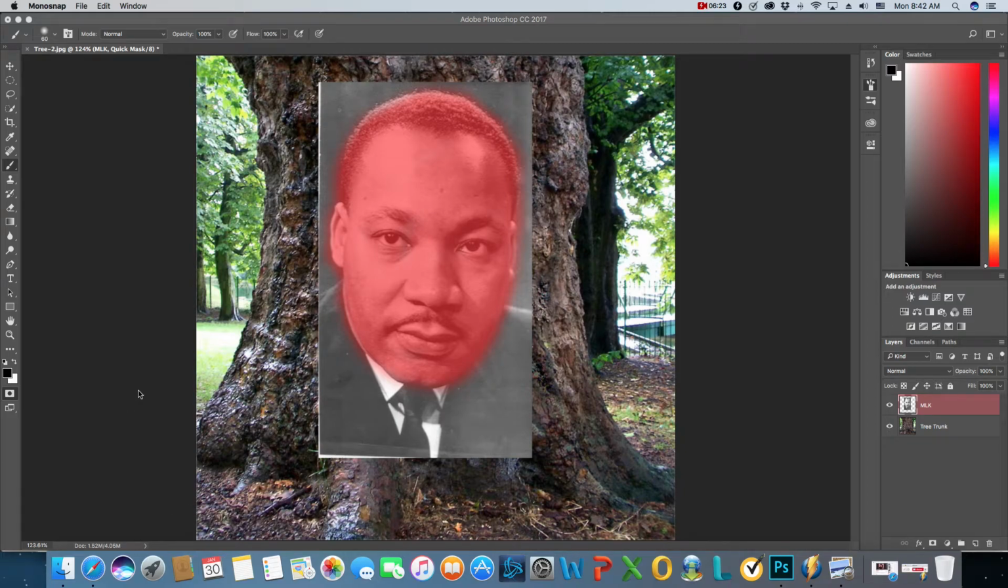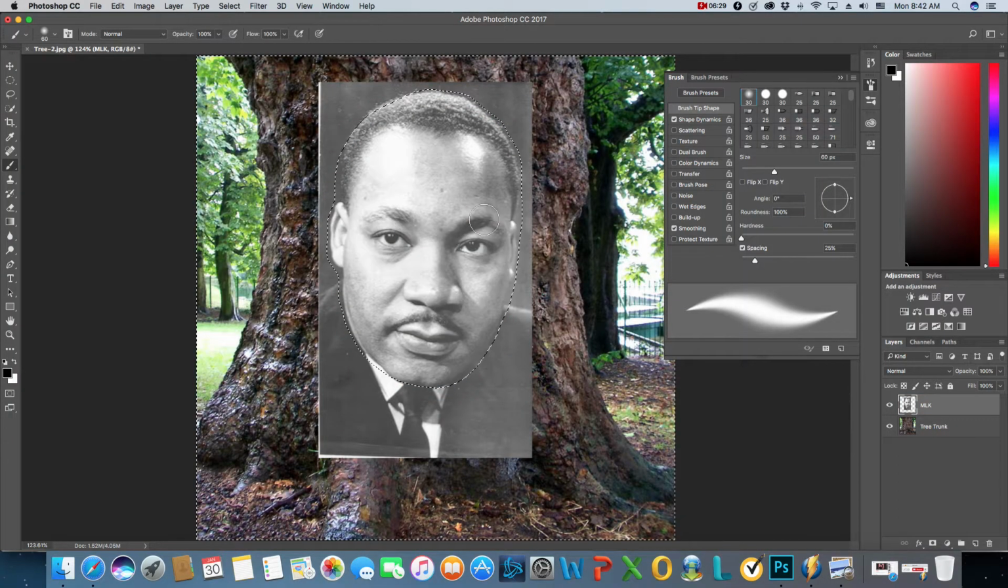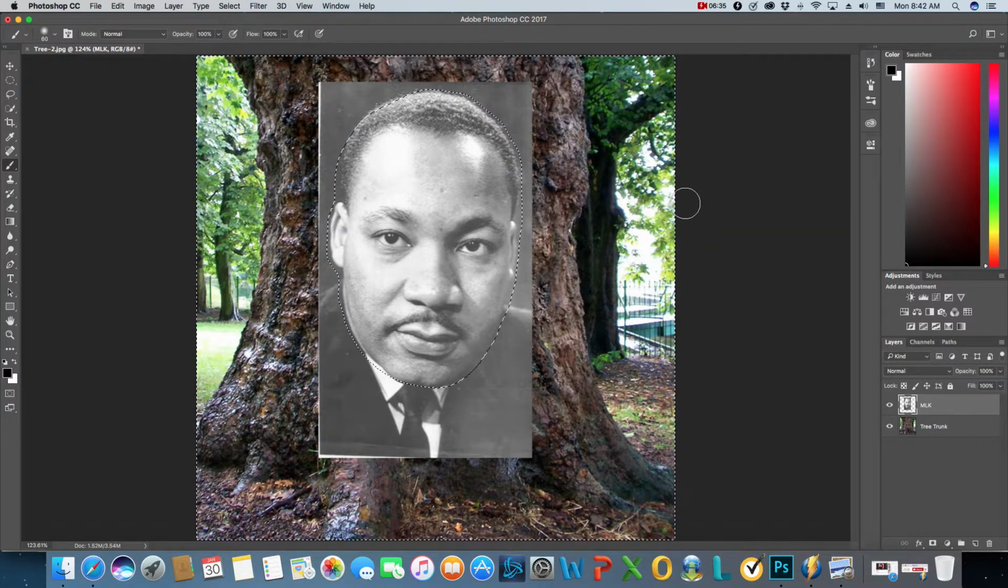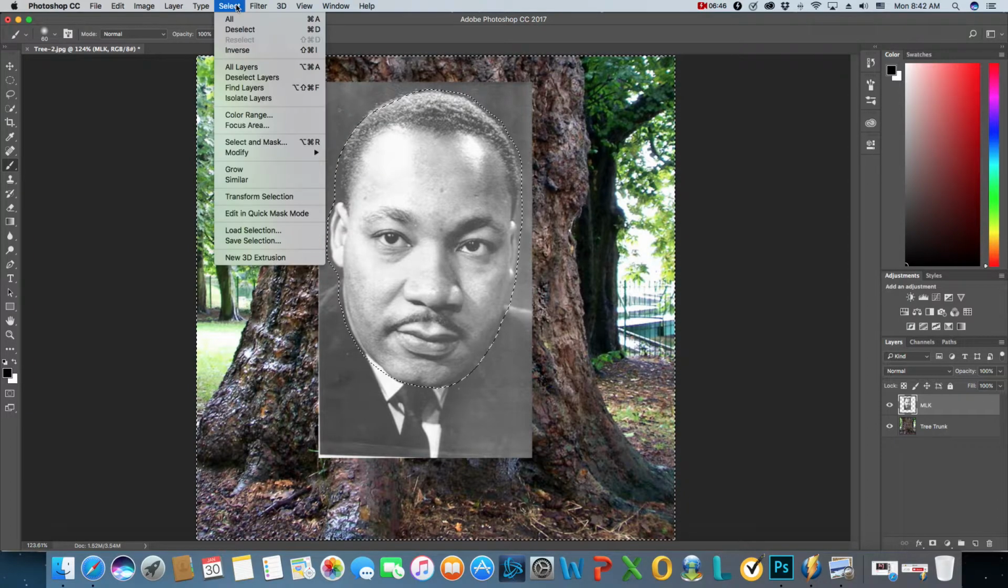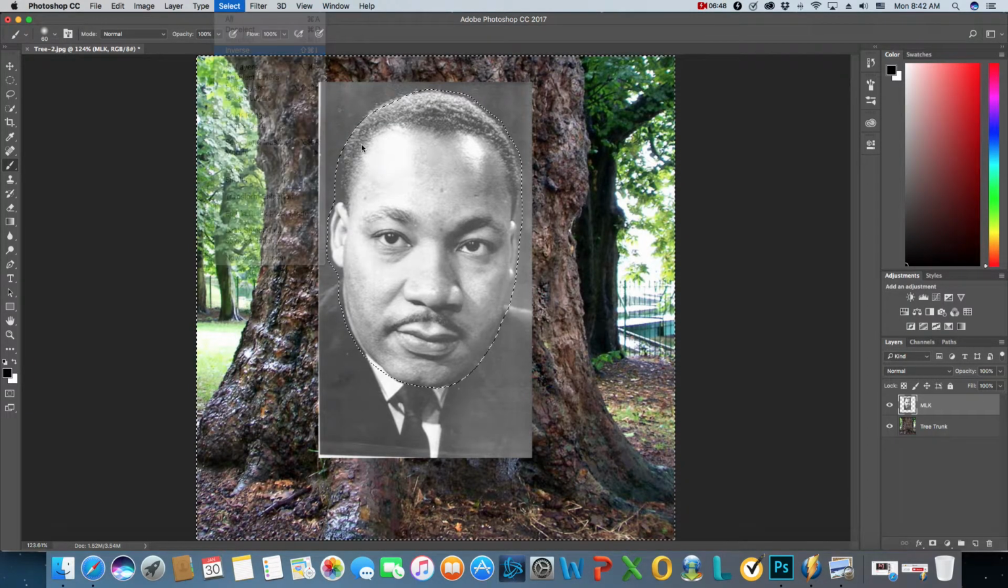Alright, and with all of this done, what I'm going to do is press Q on my keyboard. When I press Q, it's going to make this into a selection. Notice, look at my marching ants. I'm basically selecting the tree trunk, I'm selecting the picture, I'm selecting everything except for the face, and that's not what I really want. So again, I'm going to come up here and say select, and select inverse. So now I just have the face selected like that, alright?